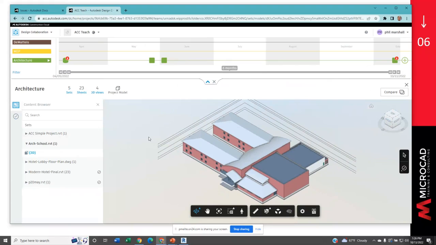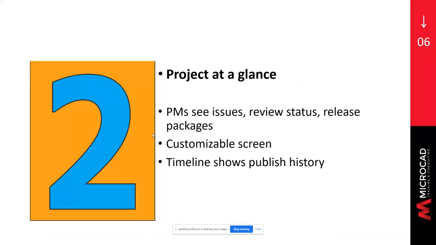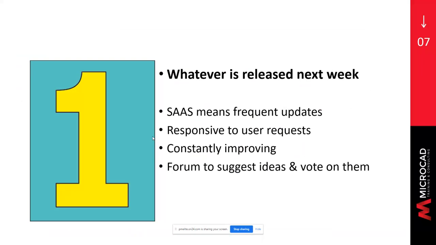All right. And let's see. That was number 2. So the number 1 function, the number 1 feature that I find our users find most valuable is whatever feature gets released next week. Because what this means is that this particular tool is always getting better. It's adding new functions, new capability.